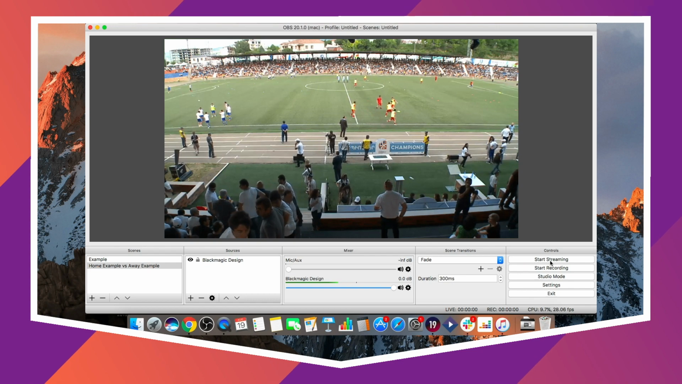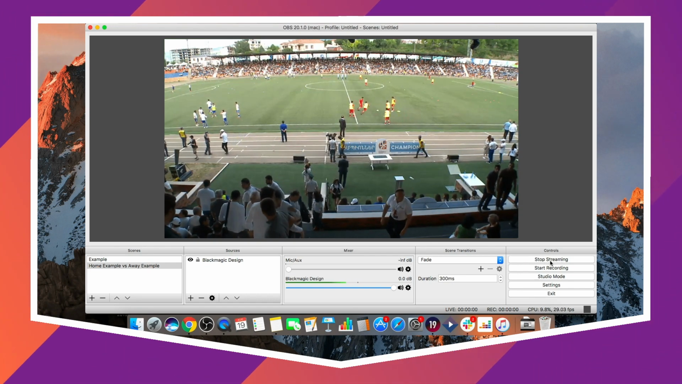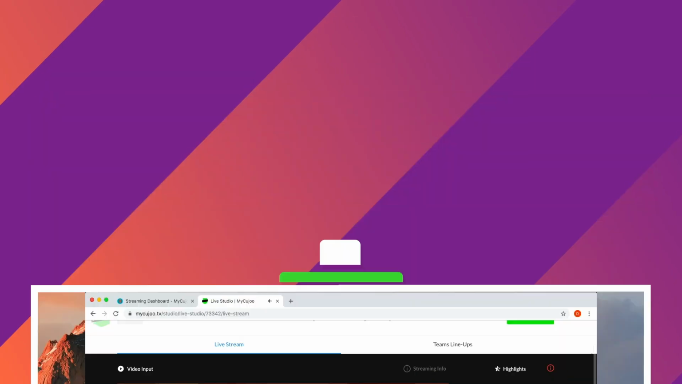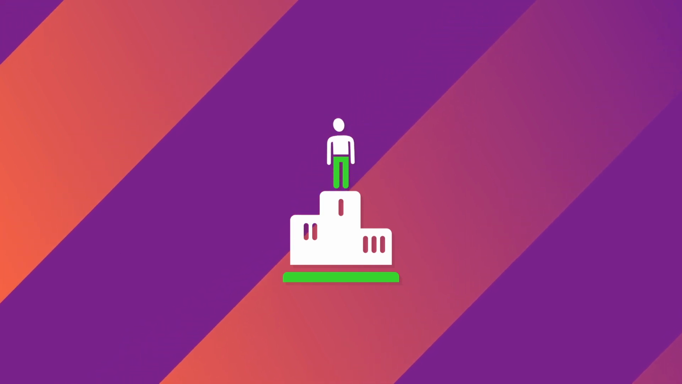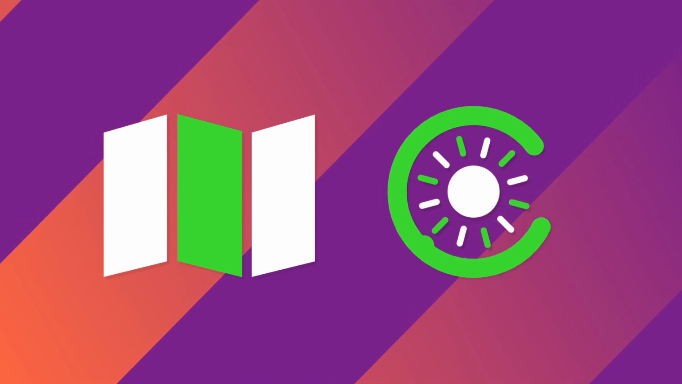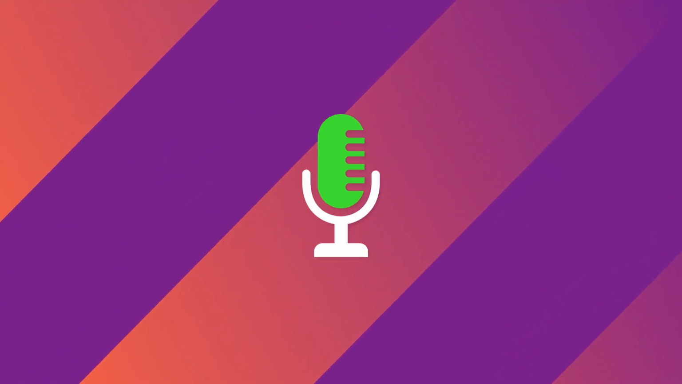To start sending signal to our platform, finally click on Start Streaming. In a few moments, you should start seeing your stream on our live studio. Find an elevated position, such as a press box, for the best possible vantage point. Film from the midfield away from the sun and bright lights. It's also possible to add live commentary with external microphones.